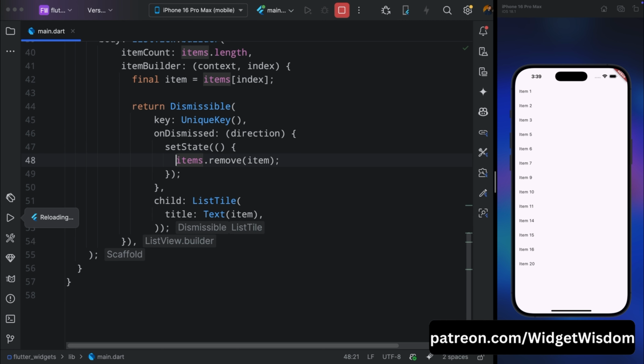Basically the issue is that we have added the UniqueKey, and this unique key gets changed after every rebuild. So whenever you remove an item from this list, the UI will get refreshed, because here we are adding setState. Then what will happen is the unique key will be changed into something else. Because it's a unique key, after every rebuild it changes its value.